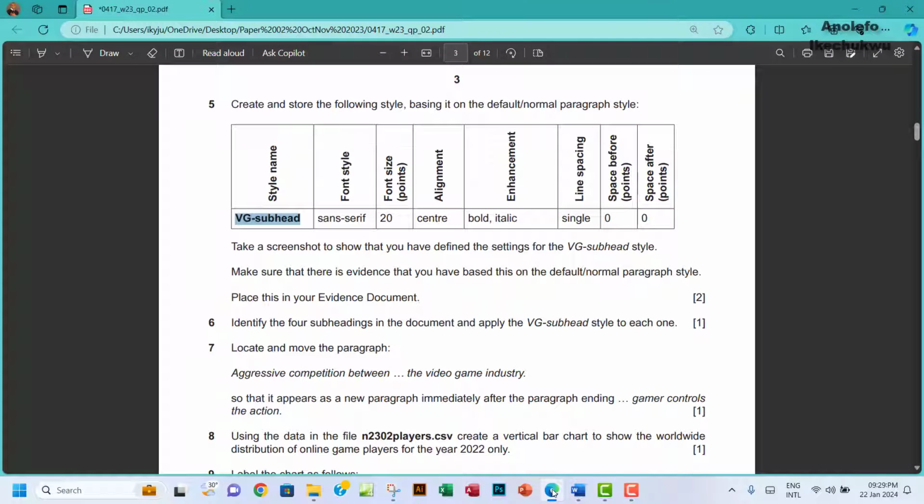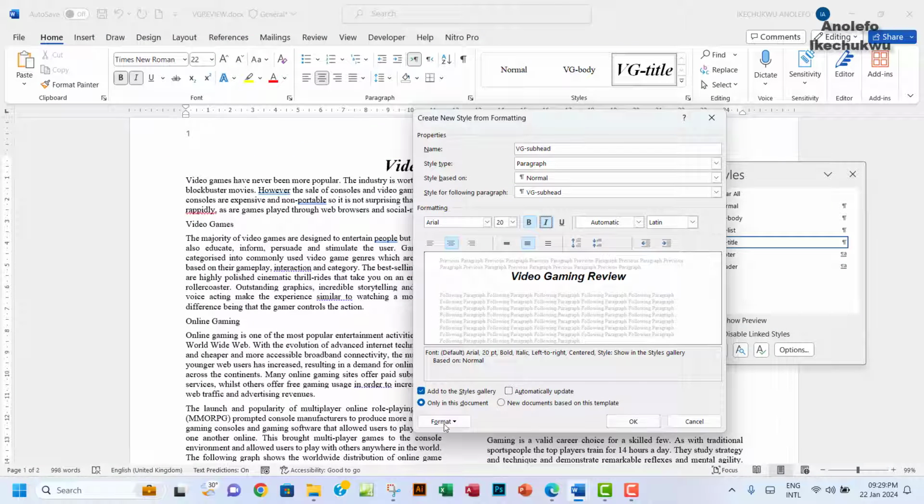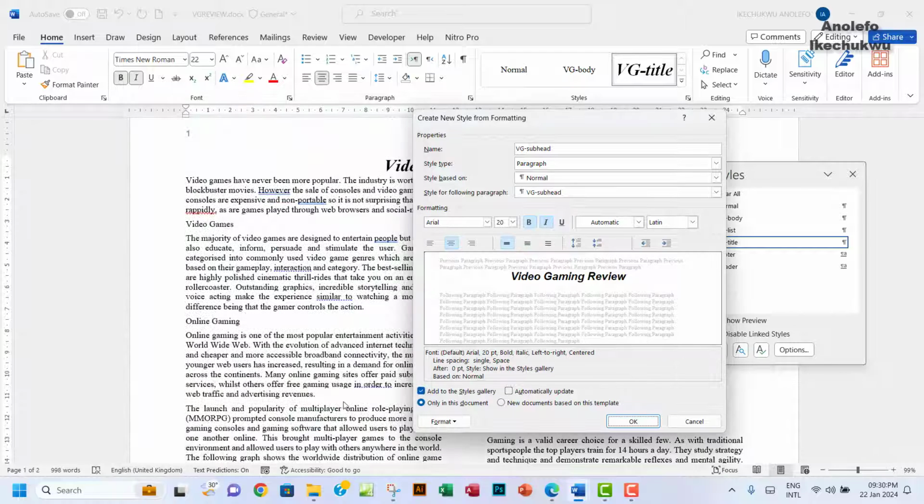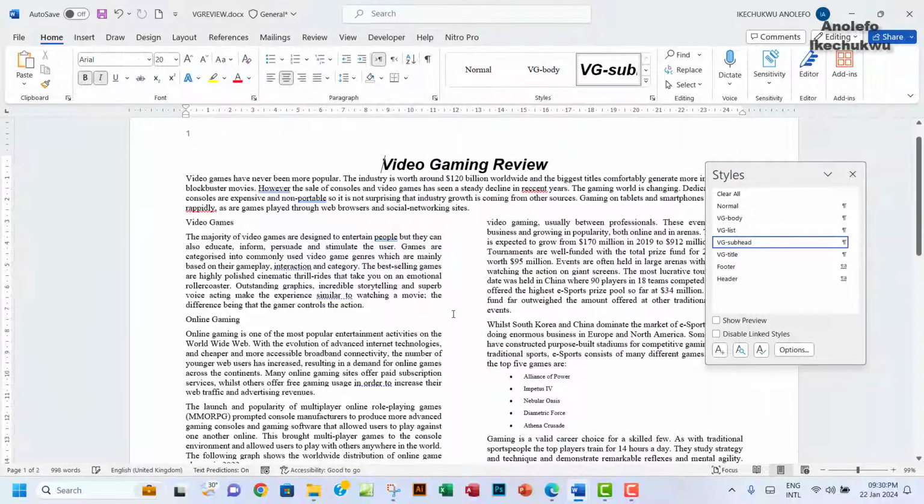Line spacing will be single, and then space before and space after are all 0. So I'm going to go to format here and go to paragraph. Line spacing here is 1.5, so we want to make it single. Where's single? Okay, yeah, that's it right there. So spacing before and after has to be 0, so I need to put this one to 0, and then I want to OK that, but they say that we should take a screenshot. So, but let me just OK that first of all, and then OK everything.